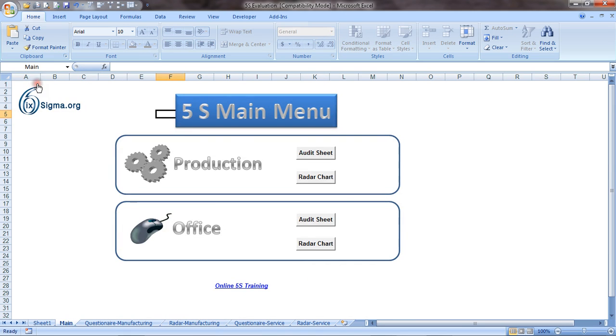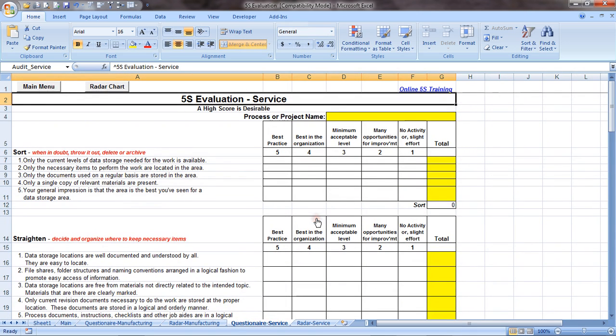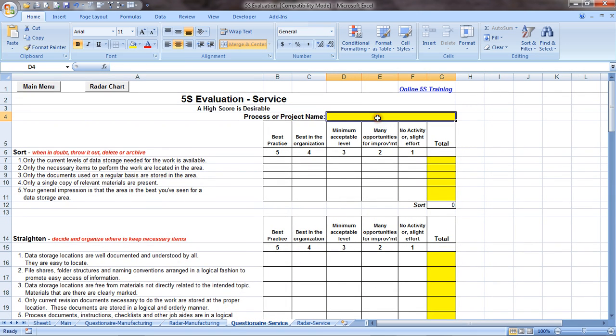Okay, now we'll go back to the main menu, and let's go and do the same thing for an office audit sheet. Now the questions are slightly different. In this case, maybe it's the D, E, and F process. And now we begin answering our questions. Only the current levels of data storage needed for the work is available. So you can see there's a slight difference in the way the questions are worded, because now I'm focused on an office environment. And so perhaps here I score quite low. Something like that. And again, I'm putting in arbitrary numbers. You wouldn't do that, of course.